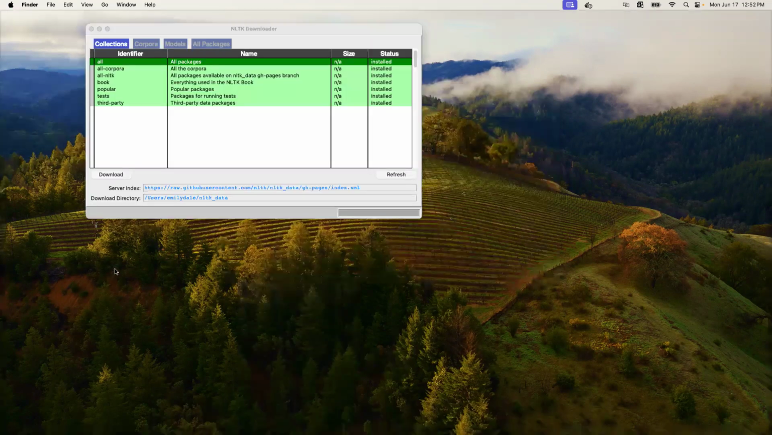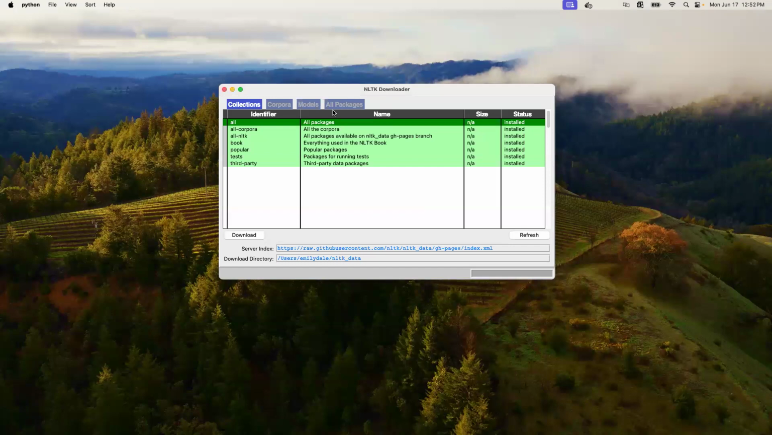There's lots of things you can do. But it will look just like this, except yours will say, I think it says not installed or something similar. All you have to do is click all and then download. So that's it.